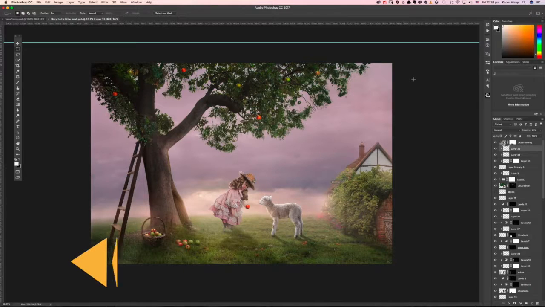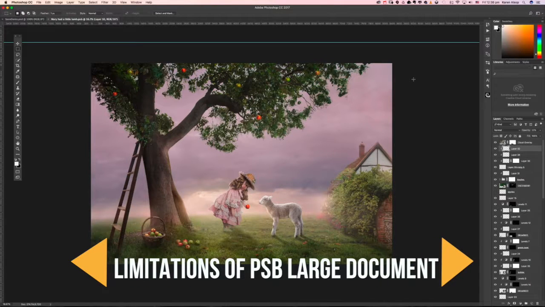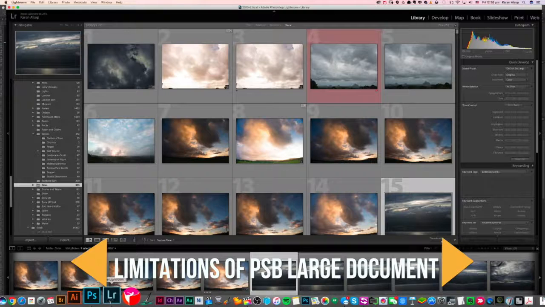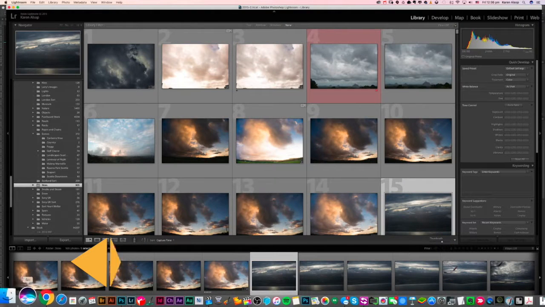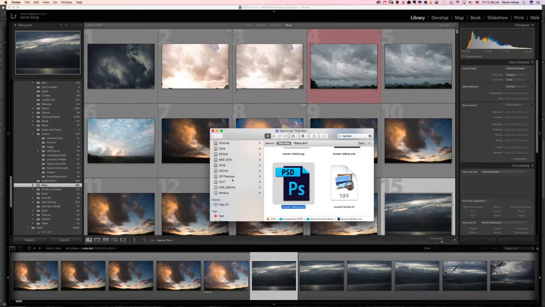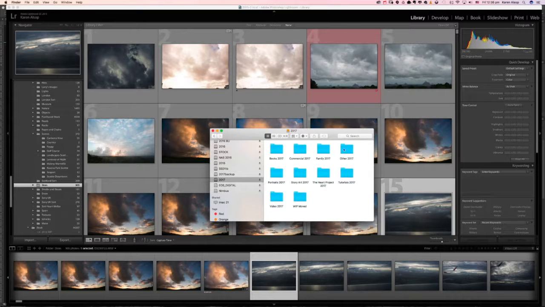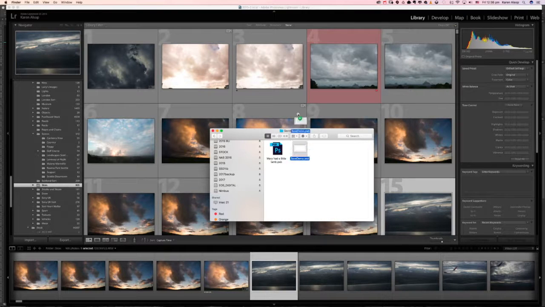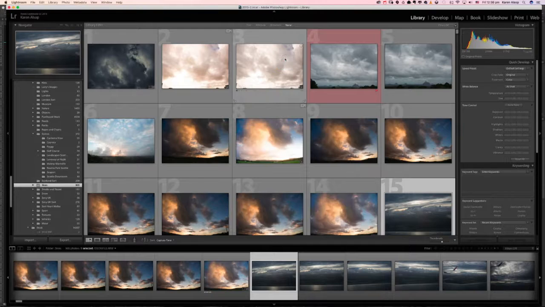The limitation that you will have is when you try and open this outside of Photoshop. So if you want to load this into Lightroom, for example, you will find it doesn't work. The normal way that I load up a file into Lightroom by dragging it in does not work with a large document format. It works with a Photoshop file, as you can see here.